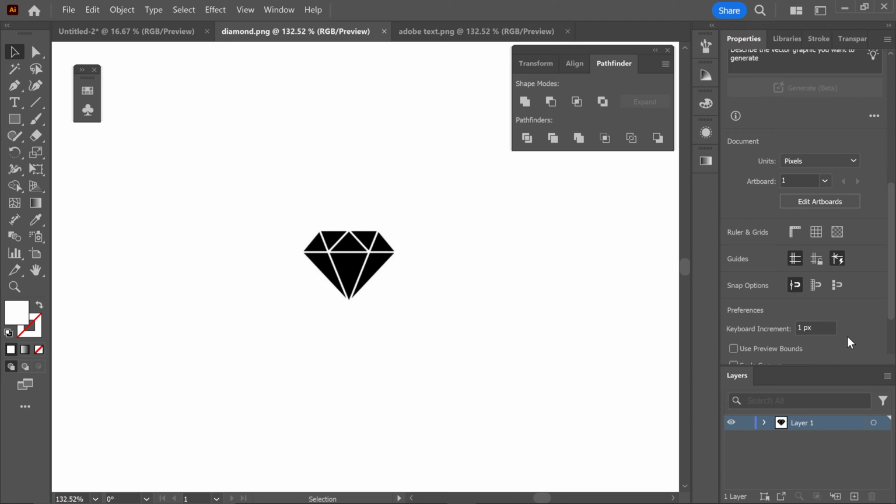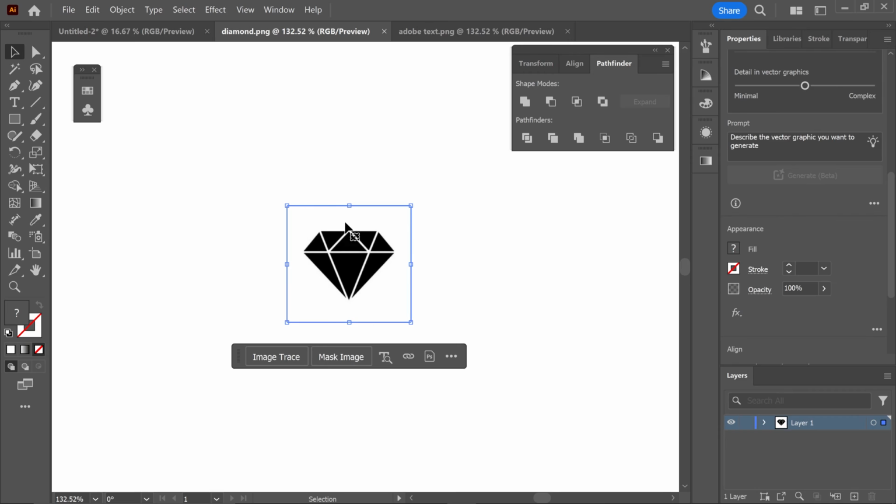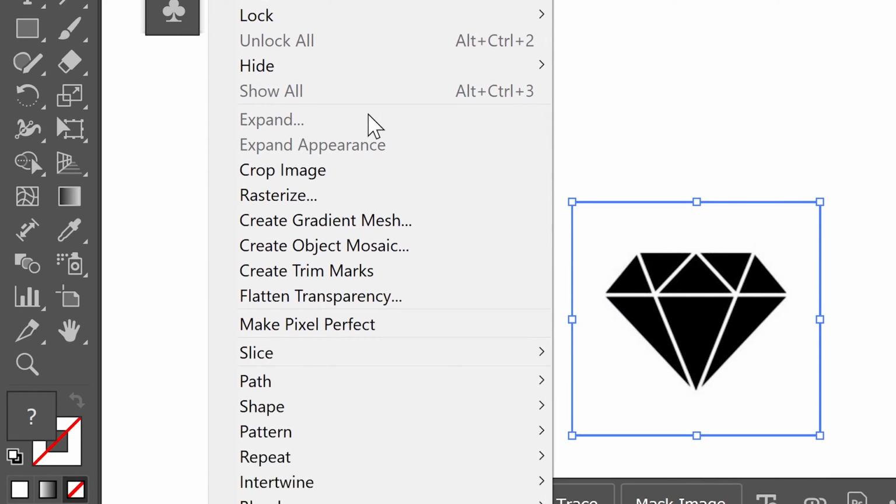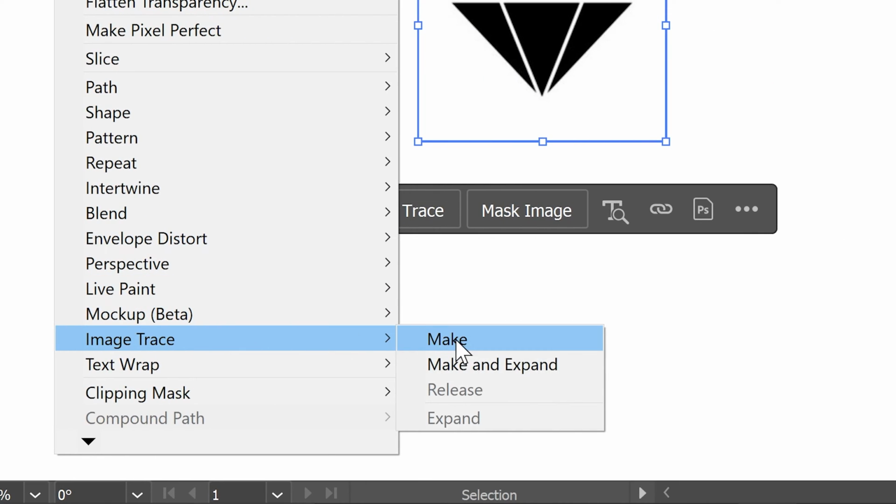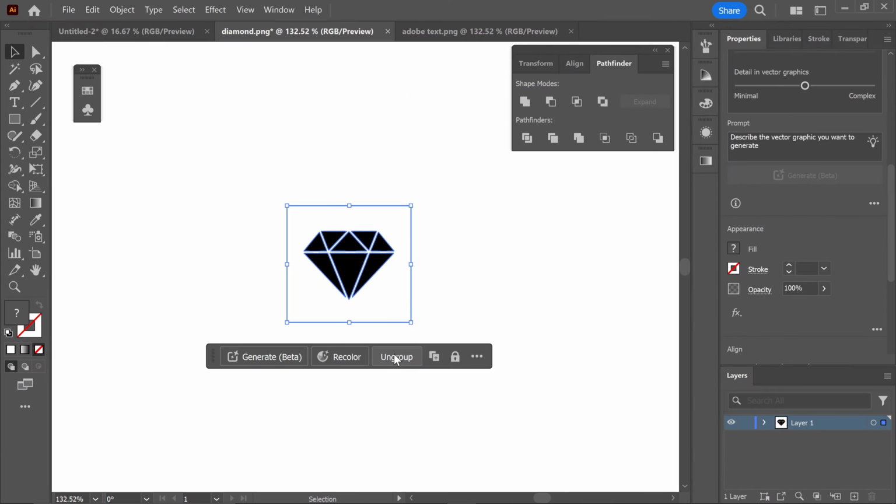To automatically trace anything in Illustrator, you want to first of all select your image, go to Object, go down to Image Trace, and then Make and Expand. This will automatically trace the shape and it will fill it in with a black color.